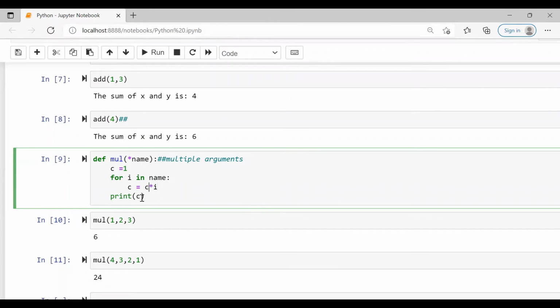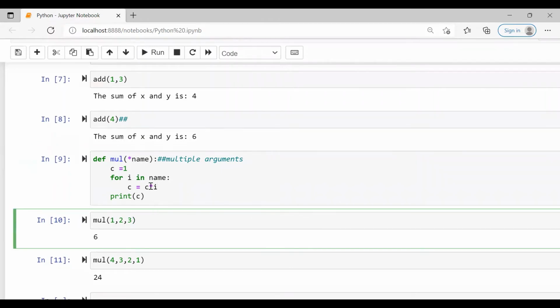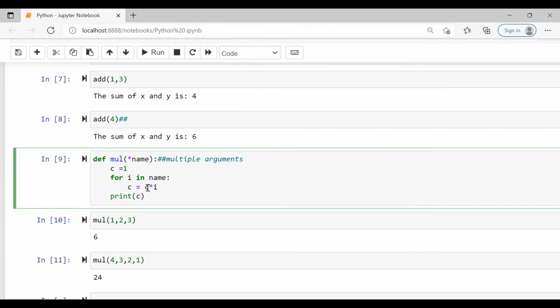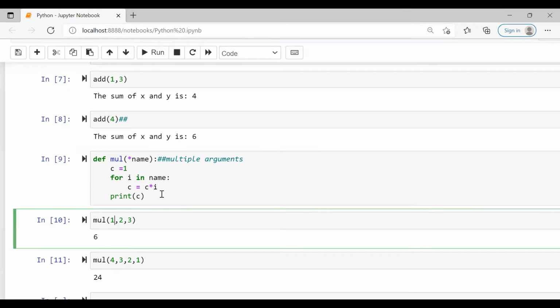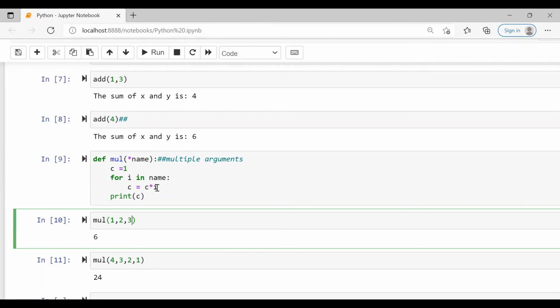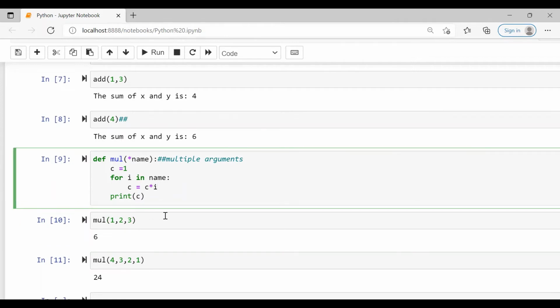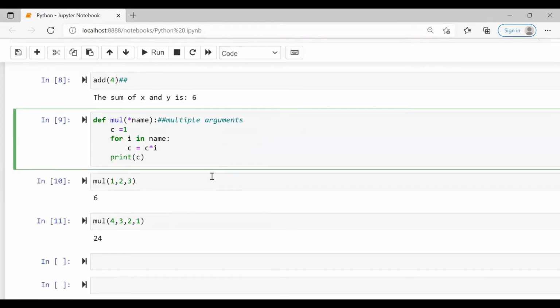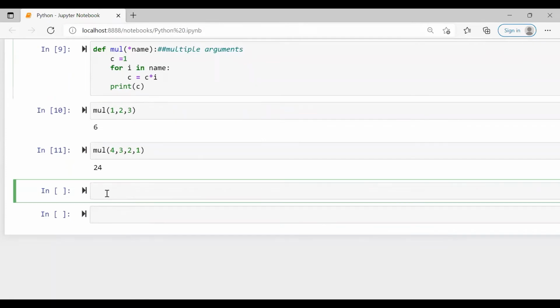So when we are passing 1, 2 and 3, first, because C is 1 by default, 1 into I is 1 into 1, which is 1. Then again it will take I as 2, so 1 into 2 is 2. Next I is taken as 3, so 2 into 3 is 6. So that is called multiple arguments in Python.